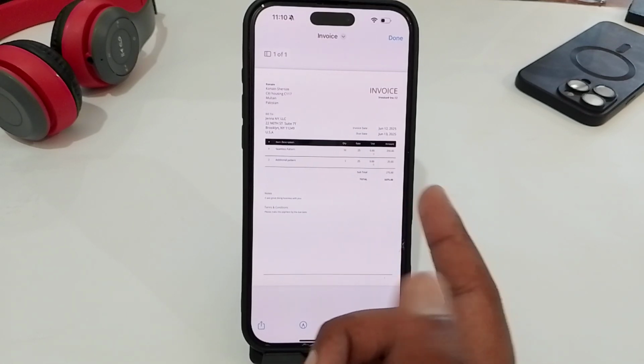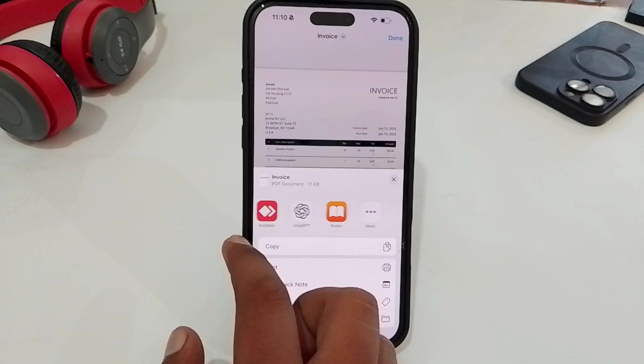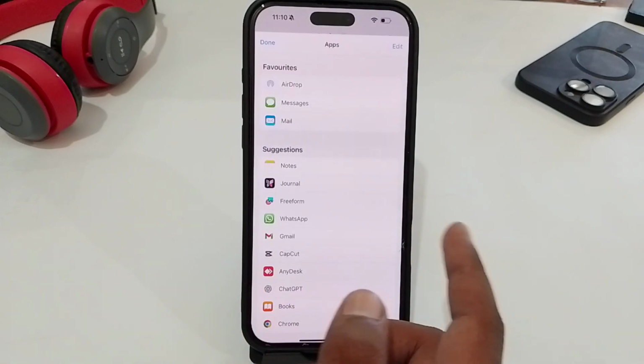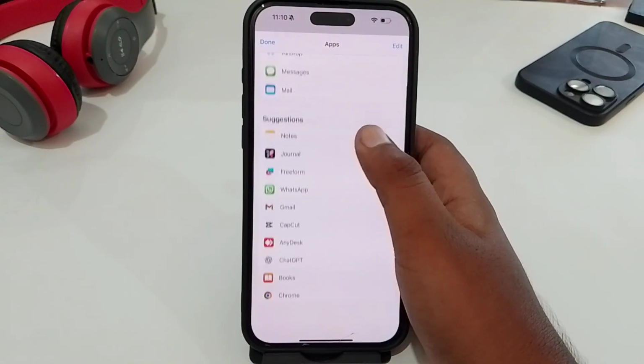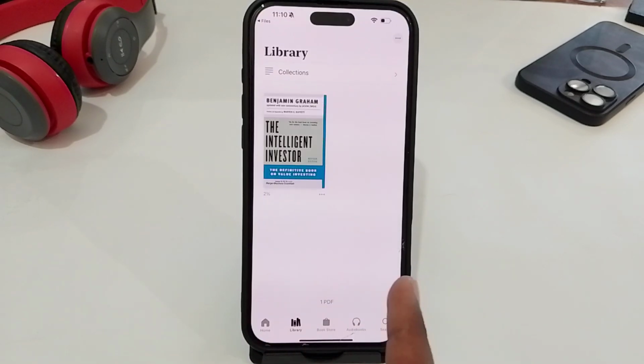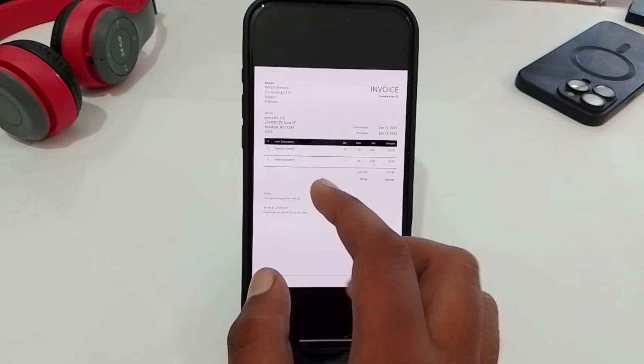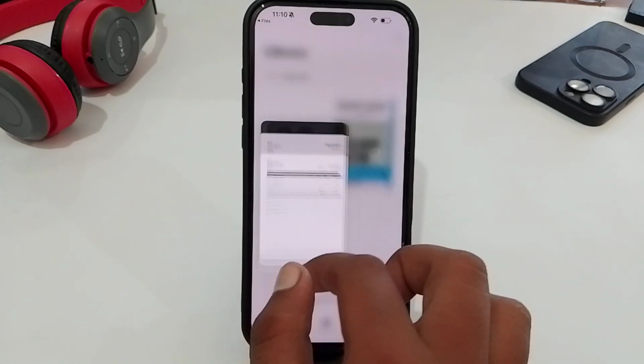After opening this, you just have to tap on the share icon, scroll down, and you'll get the More icon. Tap on More, and you just have to look for Books. Here's that. Tap on it, then it will open in your Books and here you can see it has been added to my Books app.